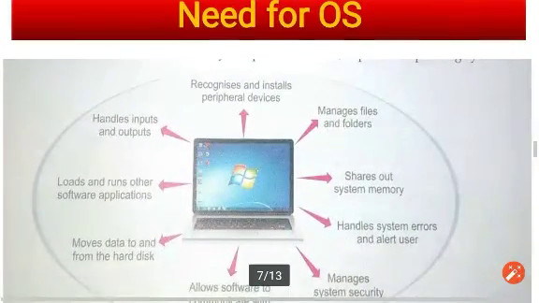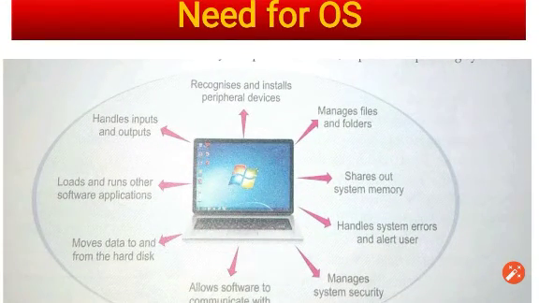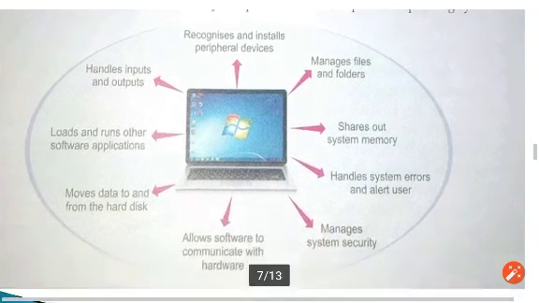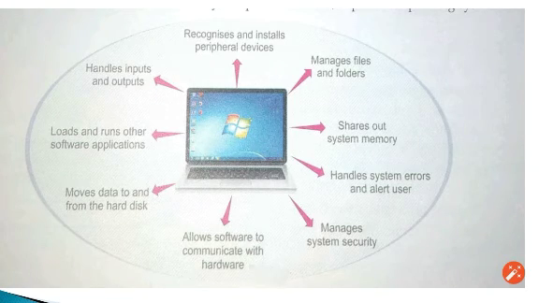Why is this operating system needed at all? Let's have a look. All the different functions and roles can be covered in the need of operating system. But let us repeat once again and see if there is something extra. It recognizes and installs peripheral devices, which means it helps to identify different peripheral devices like pen drive, hard disk or some SanDisk.